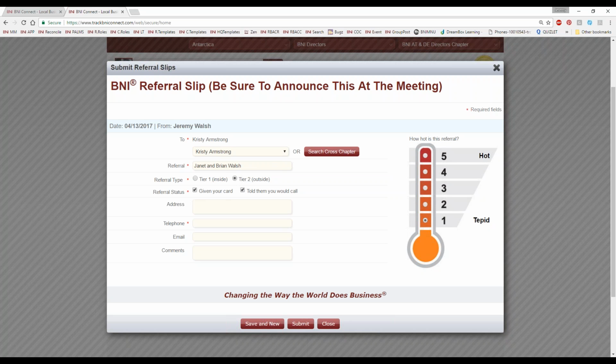I gave the card and said that they would call. I can give them the address and the phone number, email address, and any comments. They need their taxes done. Right, so I can rate that referral on a scale of 1 to 5. I'm going to give this one a 3. And down at the bottom, I have save and new, submit, or close.